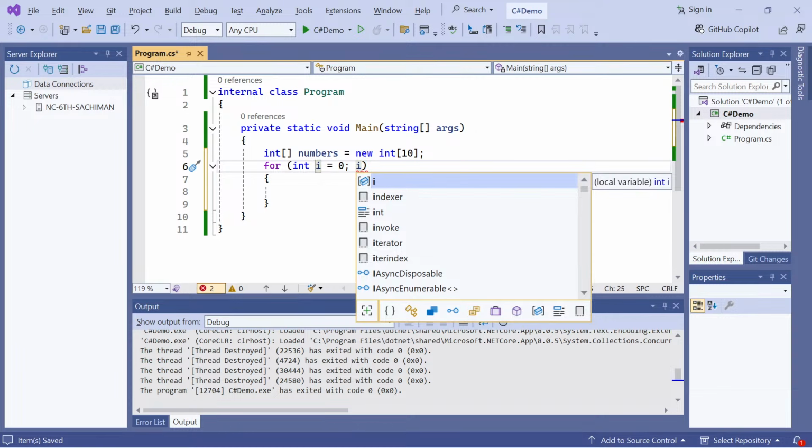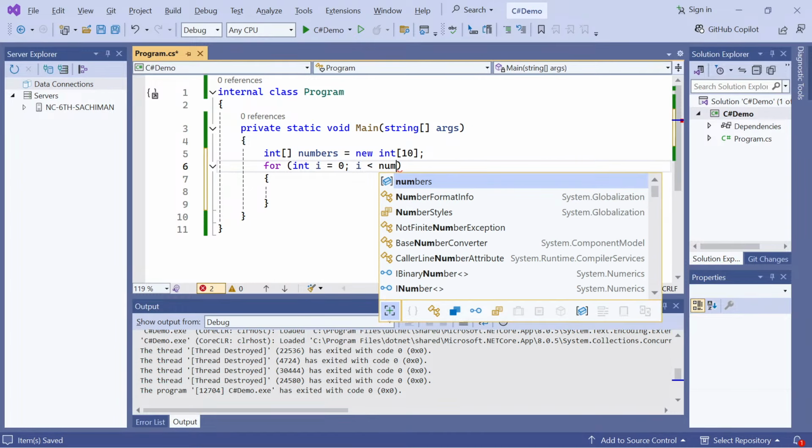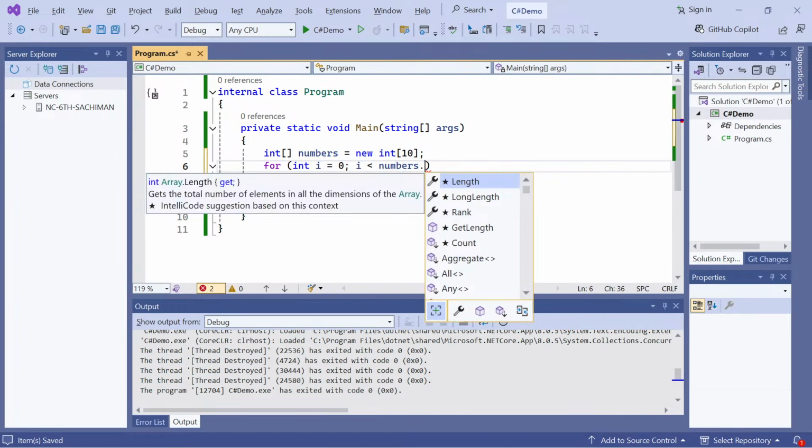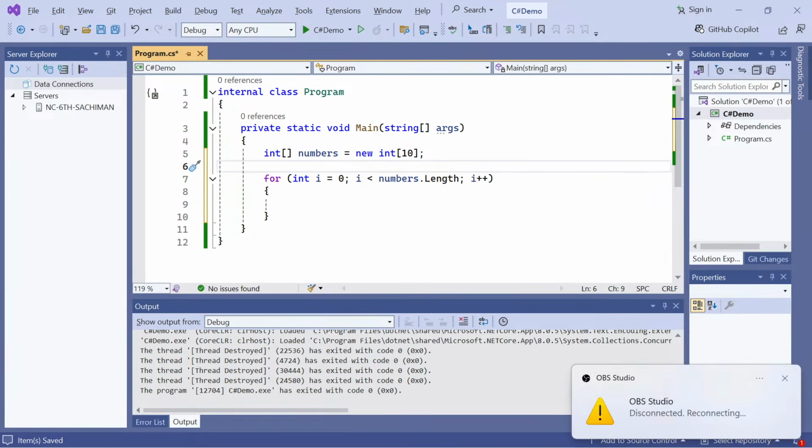So we are going to stop whenever i is less than what? Is less than the length of this array. Here we can put 10, but because we have created an array, let's just use its method, which is numbers.length. I just want to print the array length, something like that.